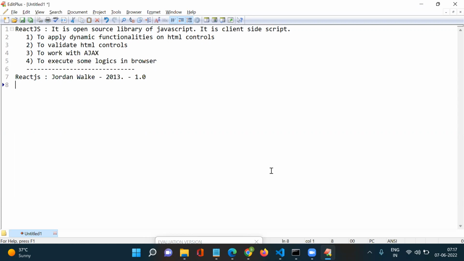The next one, it supports single page application. Single page application means without reloading the browser, the user can navigate to another page. Navigation means a redirection, from home page to about us to contact us, like that. These types of navigations the user can perform without reloading the browser.